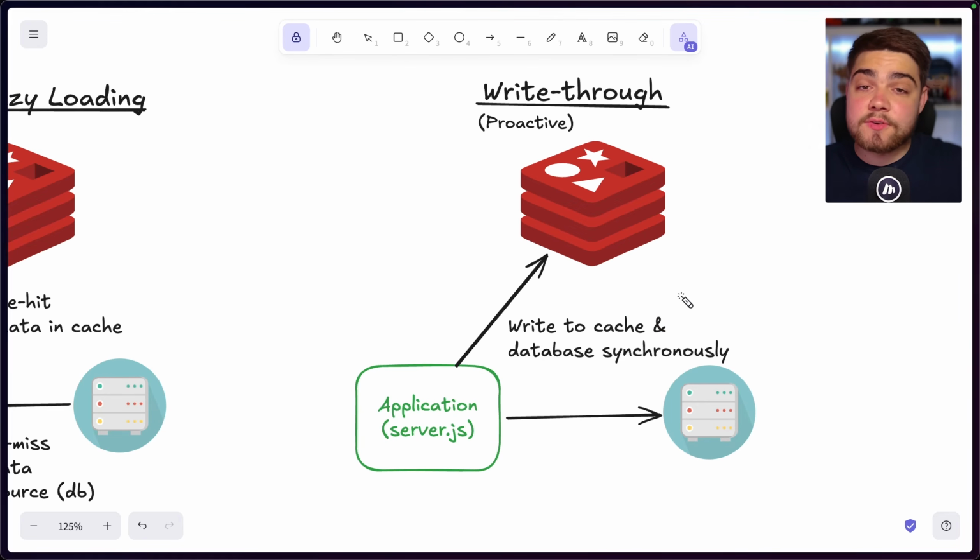This is a really good method for ensuring data consistency and reducing data loss, but at the same time it could also slow down your request since you have to update your data in the cache as well as the database at the same time.